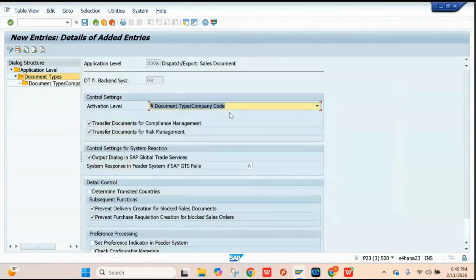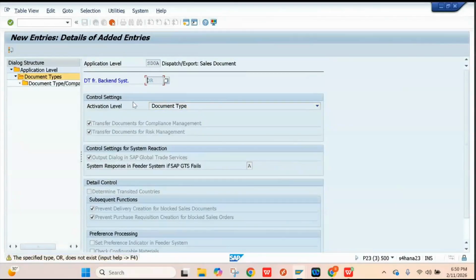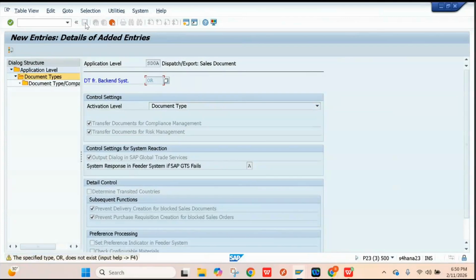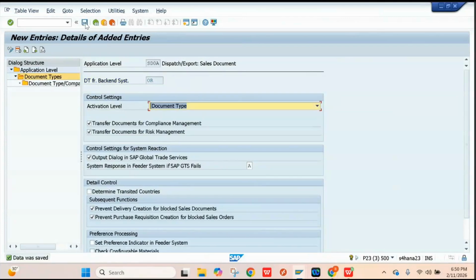But if you keep it as document type, what will the system do? The system will transfer all the sales order types created for the document type OR to GTS. No document type, no company code restrictions. Clear? Yes.